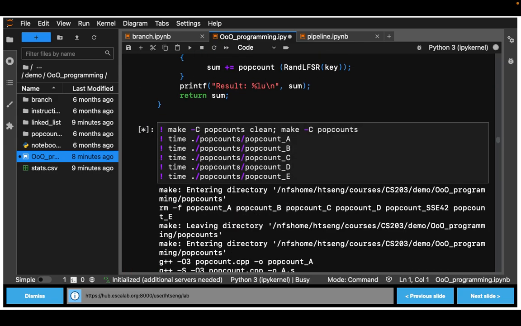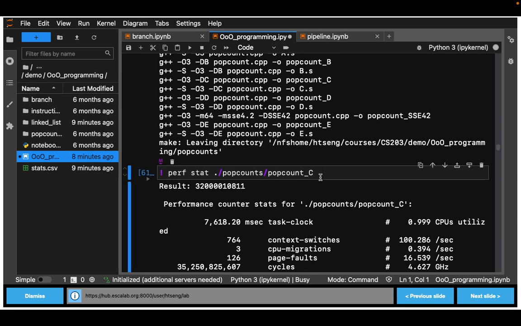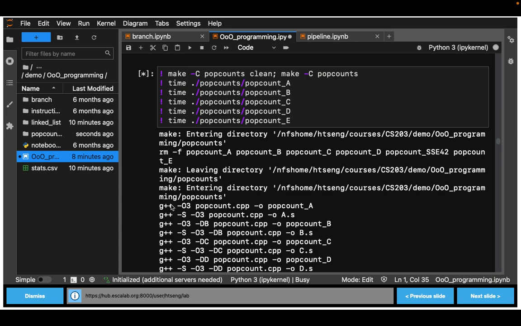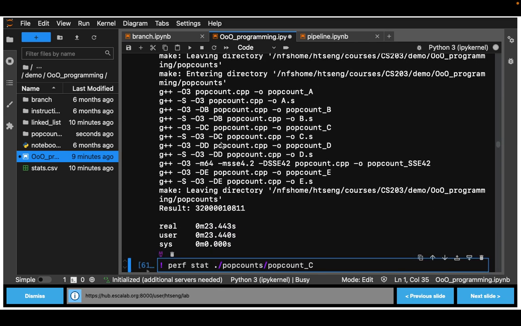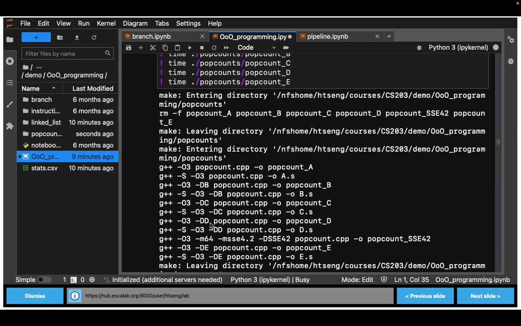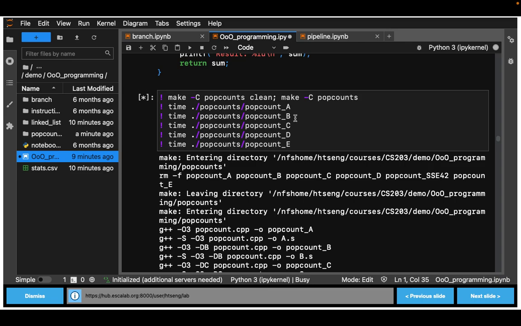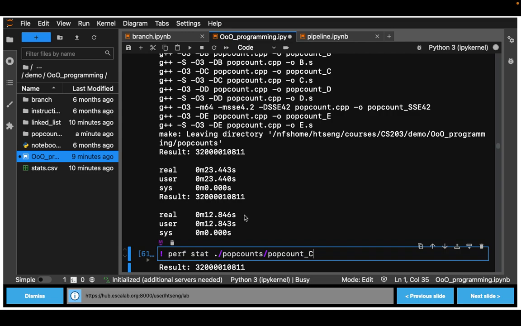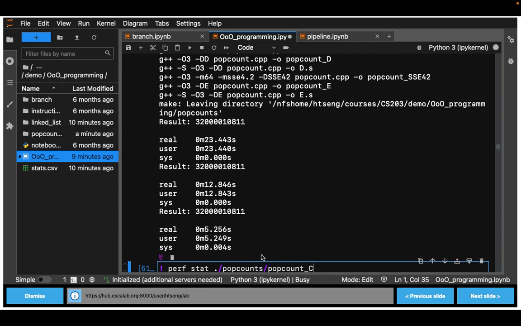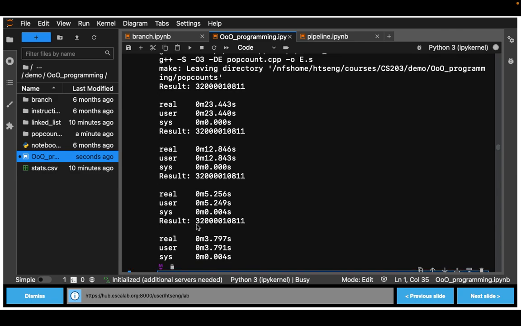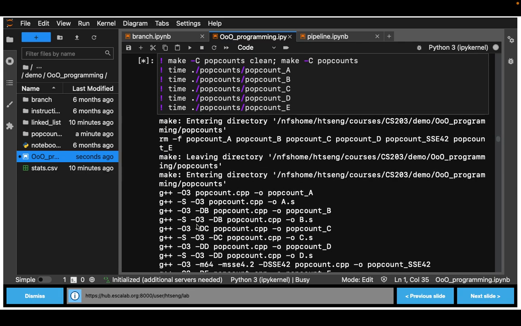So now let's run it. I'm compiling all of them with optimization flag 3, which is a very optimized setting, and then I time each one. Finally, 23 seconds later, I got version A. Now we are waiting for version B. There is a star, so it's still running. Version B, twice as fast as version A, 12 seconds. Version C, 5 seconds, a lot better. Version D, even faster, 3.7. And let's look at version E. Version E is still running.